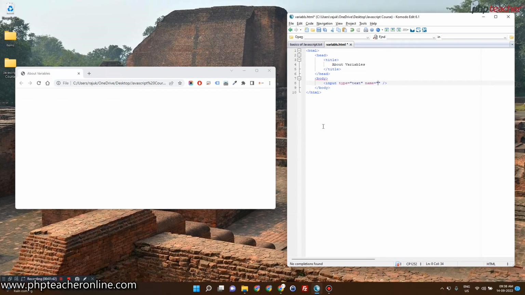The name will be, suppose, btt. So button this will be, and then there will be an id, that will be btt as well, and then there will be a value. Value will be like click me. Okay, in here.